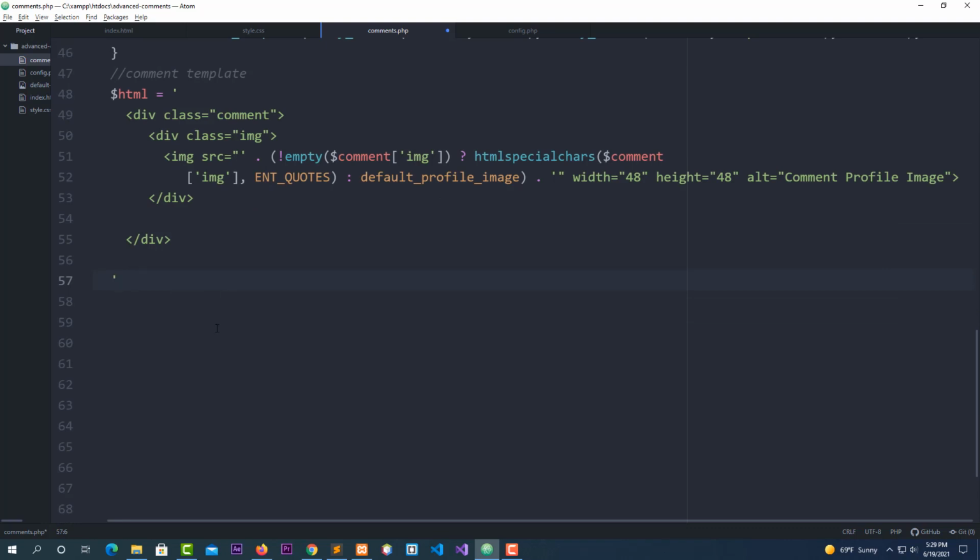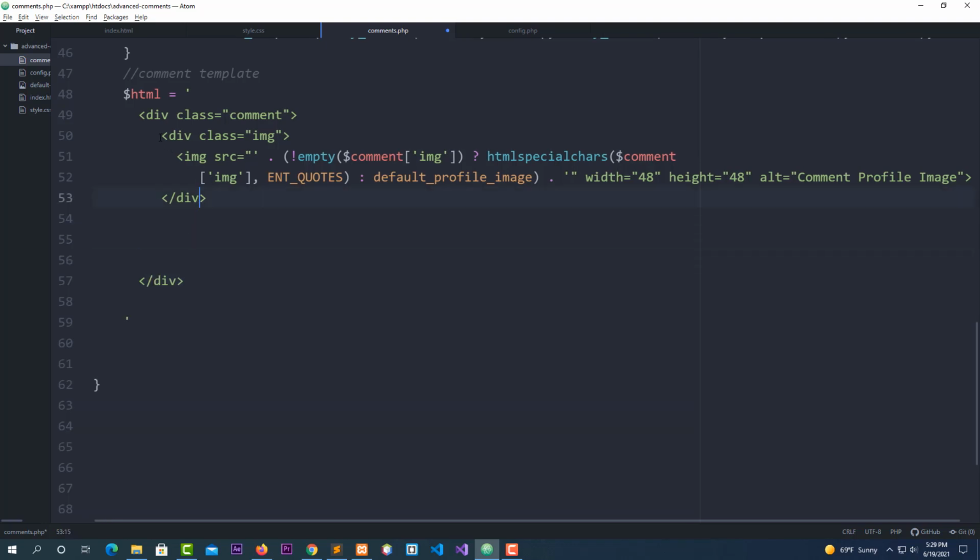I got something left. I have here for HTML single quote. That's fine. Now, what I want you to do: this is the div for image, the opening, the closing. After the closing div, I'm going to create another div. This is the opening. Let me put the closing for you. This is the opening, this is the closing. Now I'm going to go inside of it.